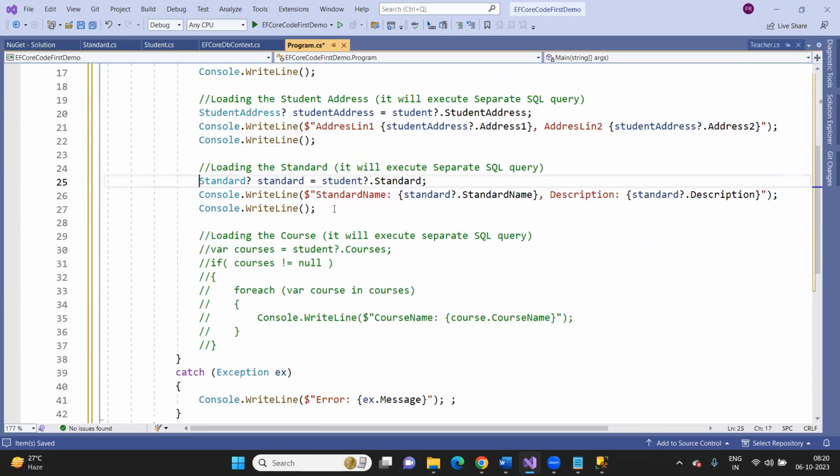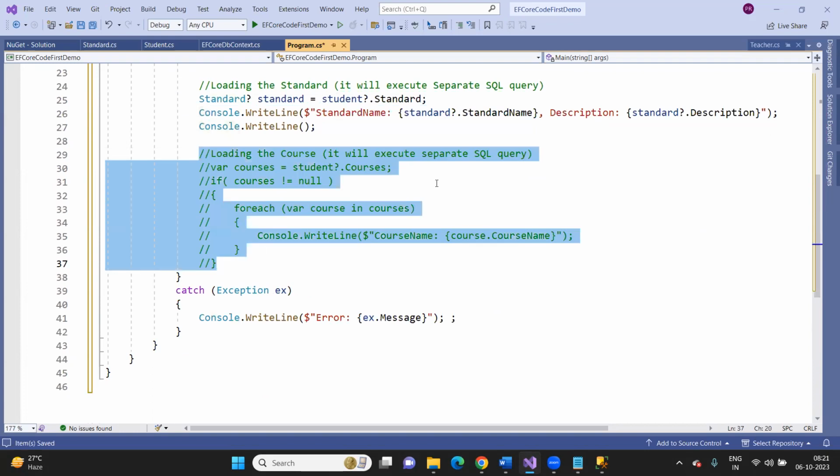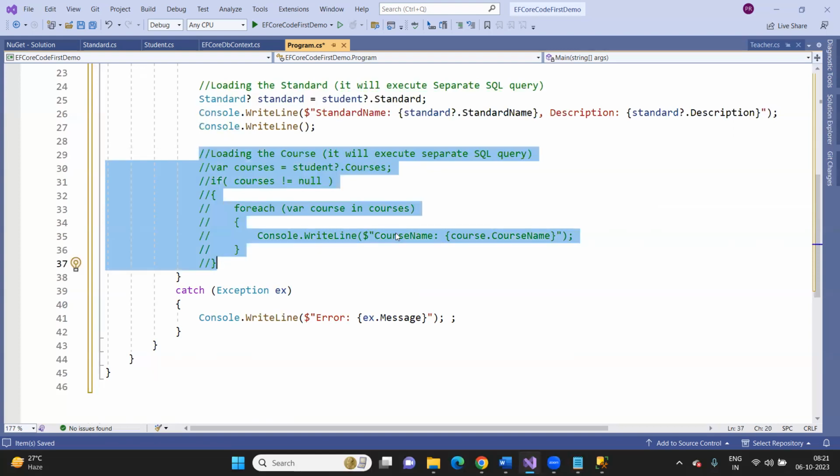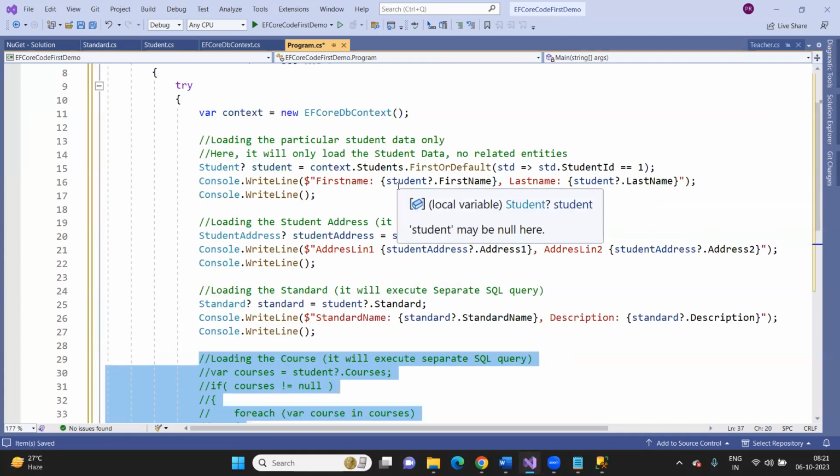And then, guys, you can see here what I'm doing. I'm accessing the standard entity for the first time, so another SQL statement is going to be generated. This happens only for the first time, right? And you can see I have commented out these courses, so what it means is this courses entity is not going to be loaded. In this case, only three SQL statements are going to be executed on the database.